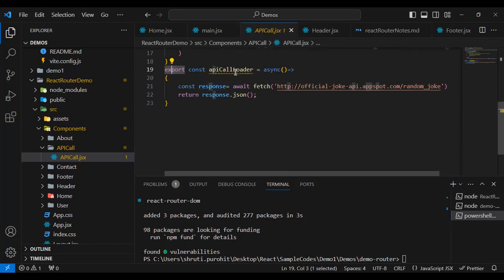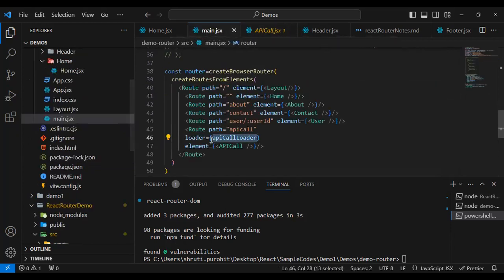So this particular loader method is just loading this particular API, awaiting and storing that particular response in a response and converting it into JSON. Now this particular method gets called where? Here. When we are calling the particular path API call, at that time loader, which is nothing but our loading method, gets called, and the element is nothing but the API call.